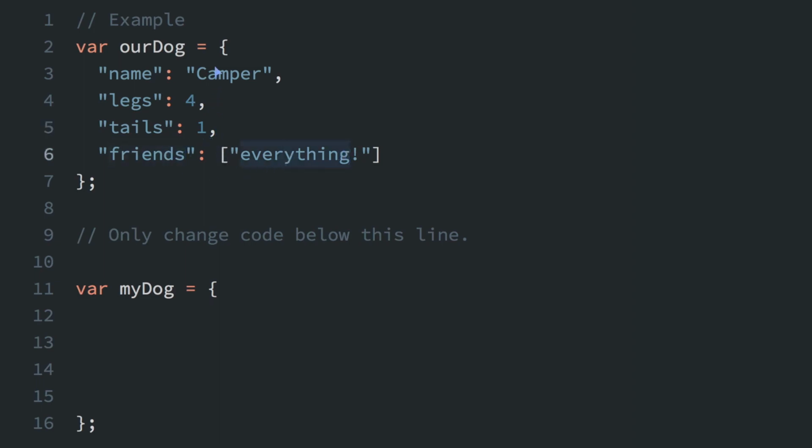Now you can see that the properties can be strings, they can be numbers, they can be arrays, they can be any data type in JavaScript. So now we are going to create our own dog. So this is going to have a name. Personally, I like the name Quincy. So we'll use that for our dog's name.